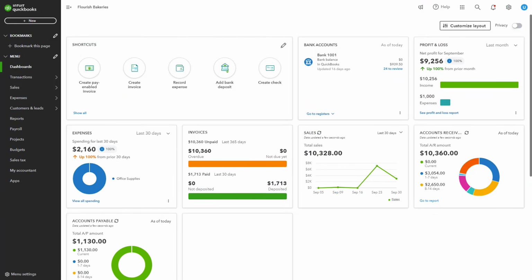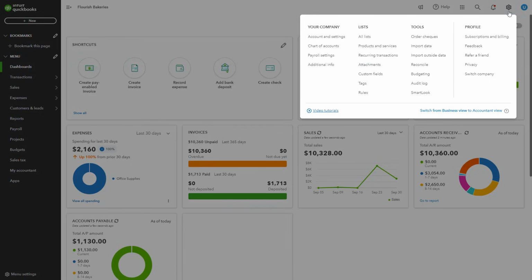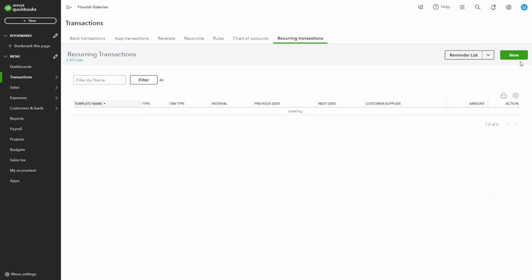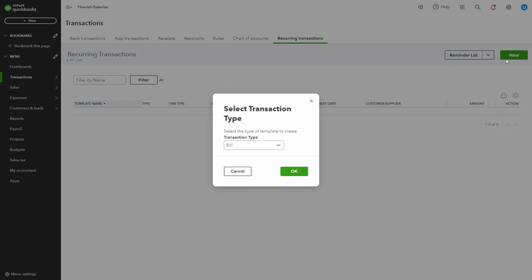QBO makes it simple to set up recurring bills for regular expenses. You can create a template that automatically records these bills on a schedule that fits your needs. Start by logging into your QuickBooks account. Click on the gear icon in the upper right corner of your dashboard, then select Recurring Transactions under the Lists section. In the Recurring Transactions page, click New in the upper right corner.